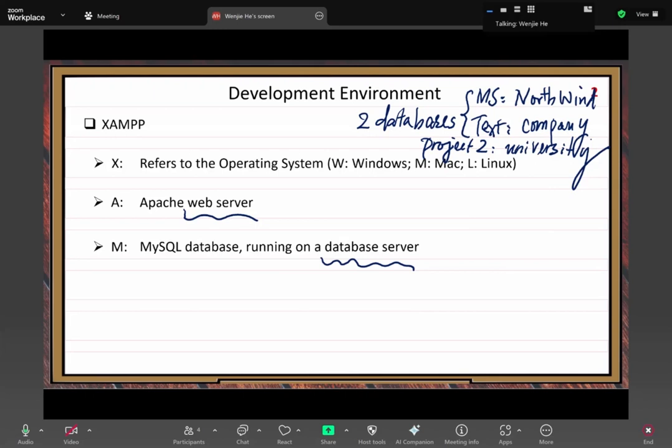Then the last two Ps. The first P is PHP, a server-side programming language, given in this bundle, very convenient. Then the last P we won't use.